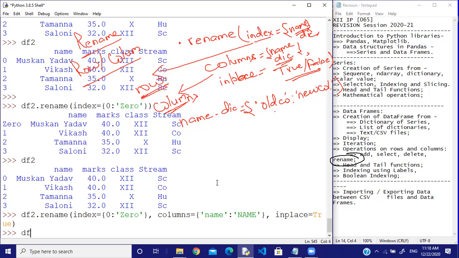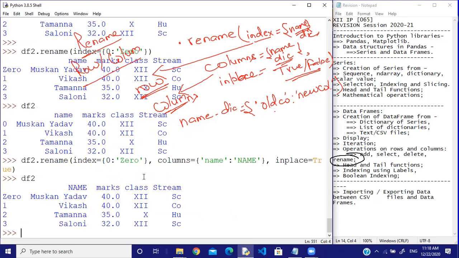So now, look at this. It's changing in the actual place. Look at this. I'm just showing df2 and it's changing here also, and it's changing here also. So that is the difference here, and you can understand. Okay, so now you got how you can rename. So this is the renaming of columns. So rename is done. Now I have done rename, add, delete, all the basic operations.